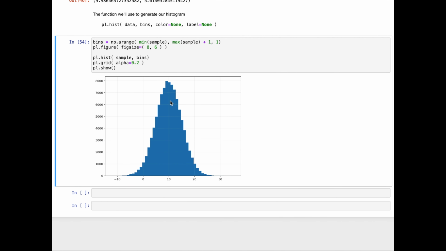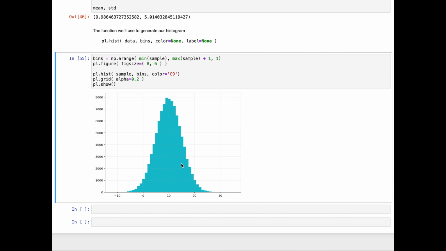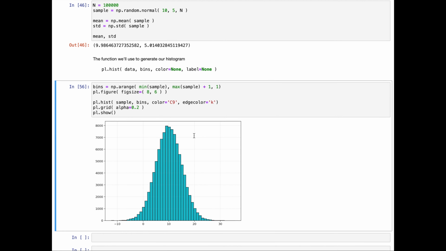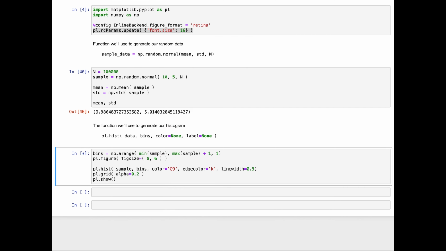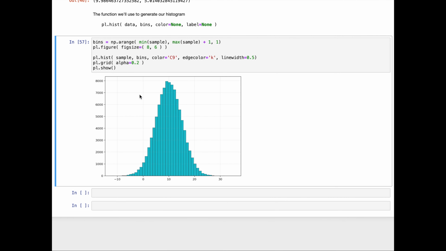I want to change the color. I'm not a fan of this dark blue. My favorite color to use for my histograms is C9, which I think is turquoise. What I also like to do is edgecolor. This will outline each bin in a color that you define. I say that's black, but I think the black is too dark, so we can do linewidth. There we go. It's a float. Look at this nice plot we're getting now.